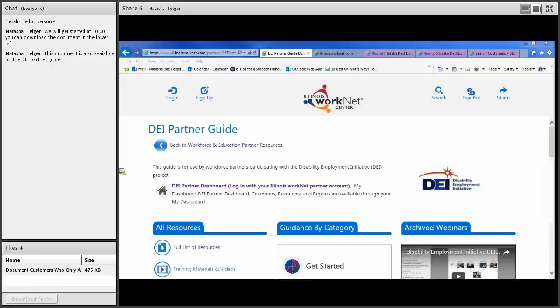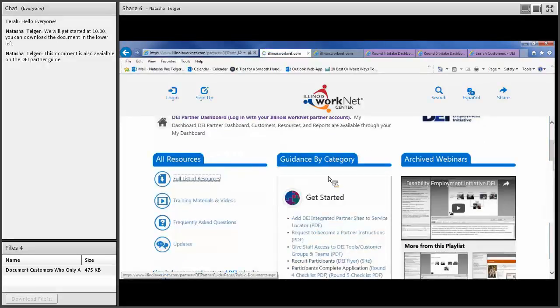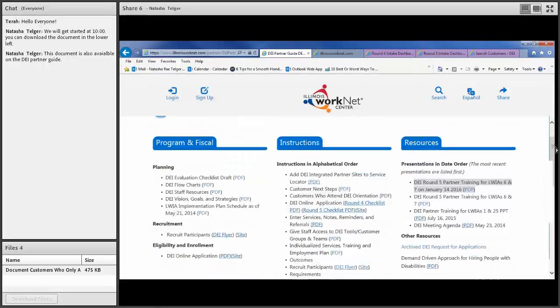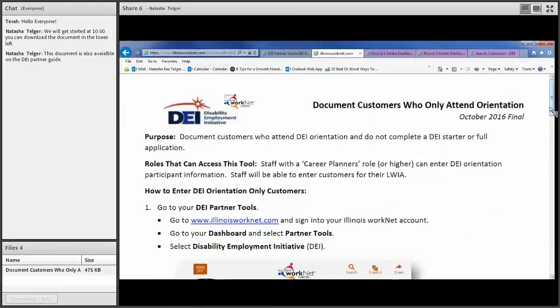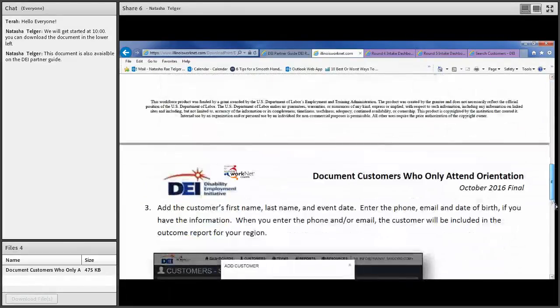So I want to start out by just showing you that the instructions are available in the lower left-hand corner of the webinar, but they're also available in the DEI Partner Guide. So you go to illinoisworknet.com/DEI Partner, and then under Full List of Resources, you'll see that we have one for customers who attend DEI orientation, and it's a PDF, and it just tells you how to get to that place.